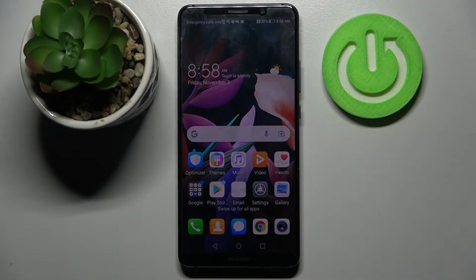Hi! In front of me is HUAWEI Mate 10 Pro, and today I would like to show you how you can add an event to the calendar on this HUAWEI.